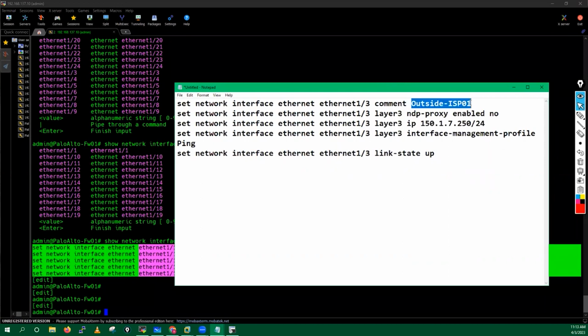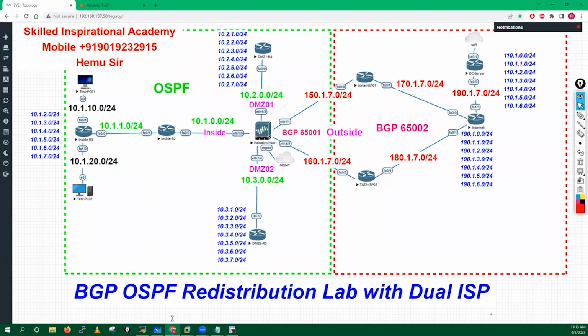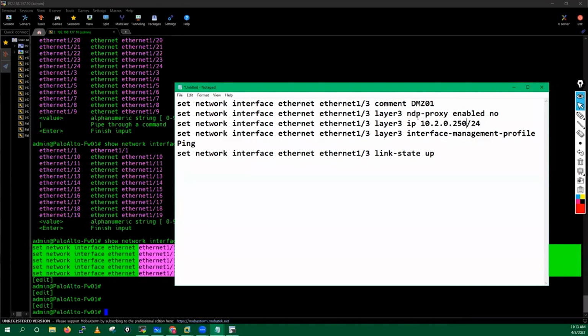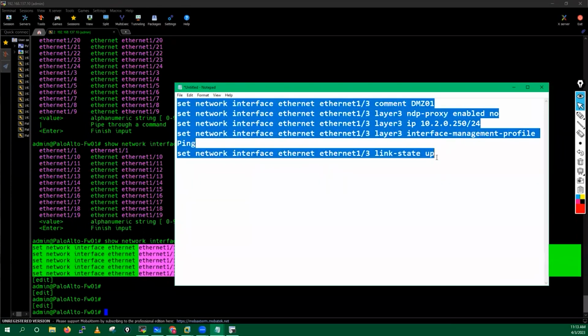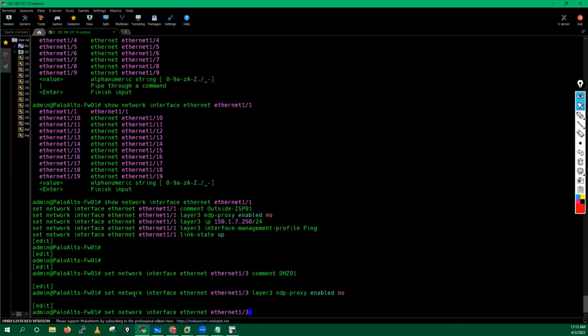And here you can just change. This is my DMZ1. An IP address in that series is 10.2.0.250. This is the one. 10.2.0.250, right? Everything is fine. Just you can copy and go here and paste.